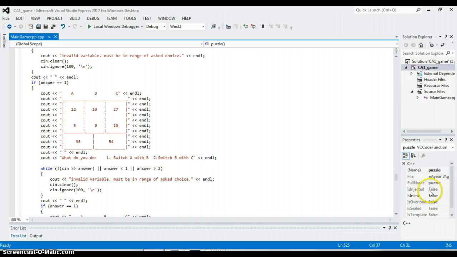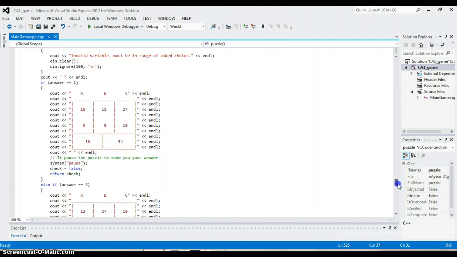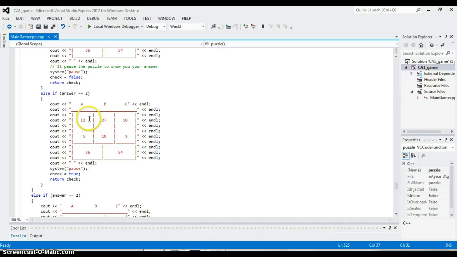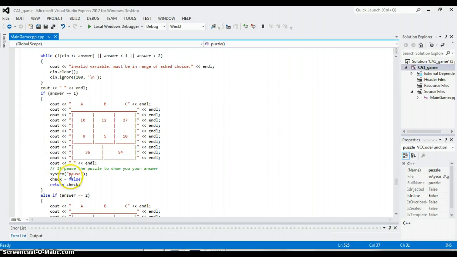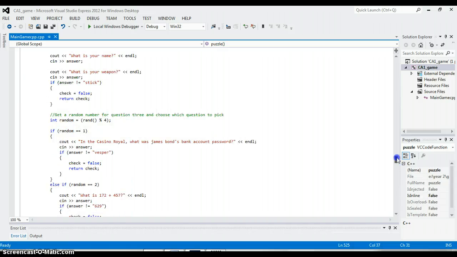If you enter 2, it will go down to here, and I have it so it will pause, so you get to look to see if you got it right, and then you know that you got it wrong, and it will return true, and then it will return back to the room, and you get the death method. Else it will return false, and you get to move on to the next room.